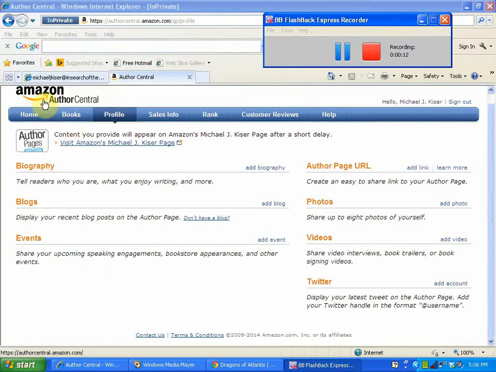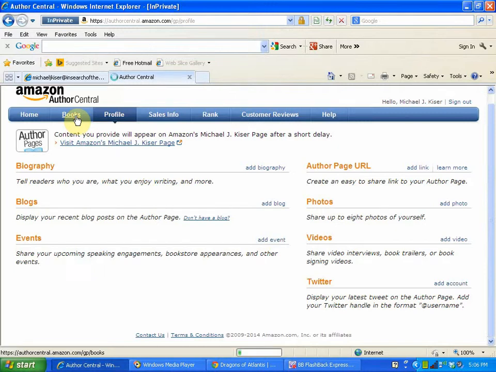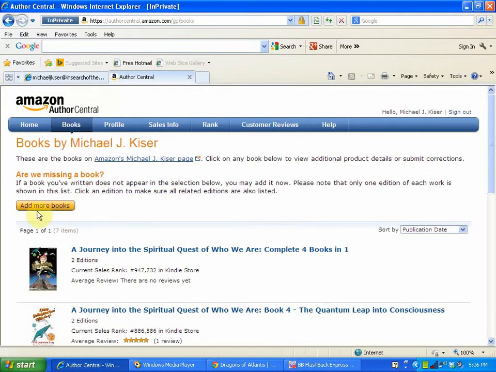Hopefully all of our authors have created their author page on Amazon. Then you can select books, and on the book tab you will have add more books, so you find every book that you're the author of, and it'll be listed here on your page.